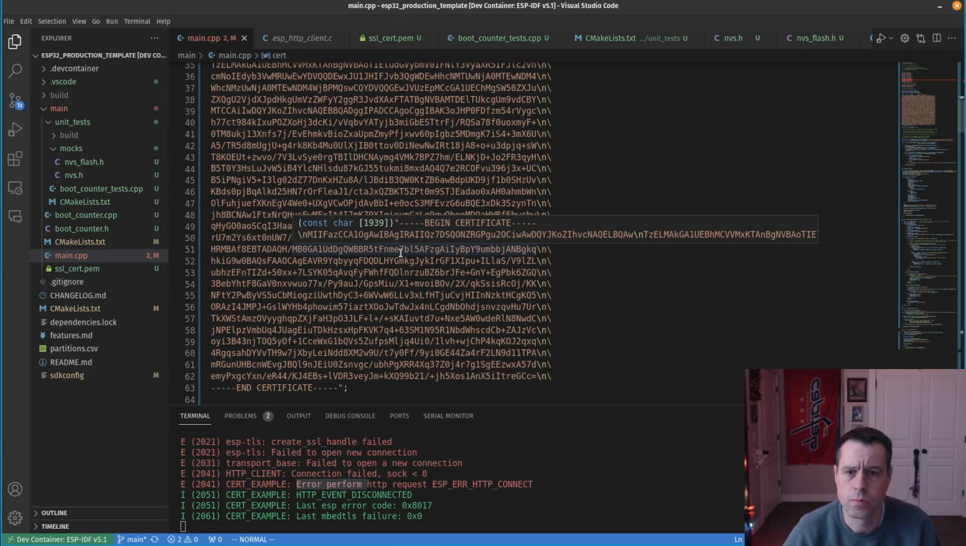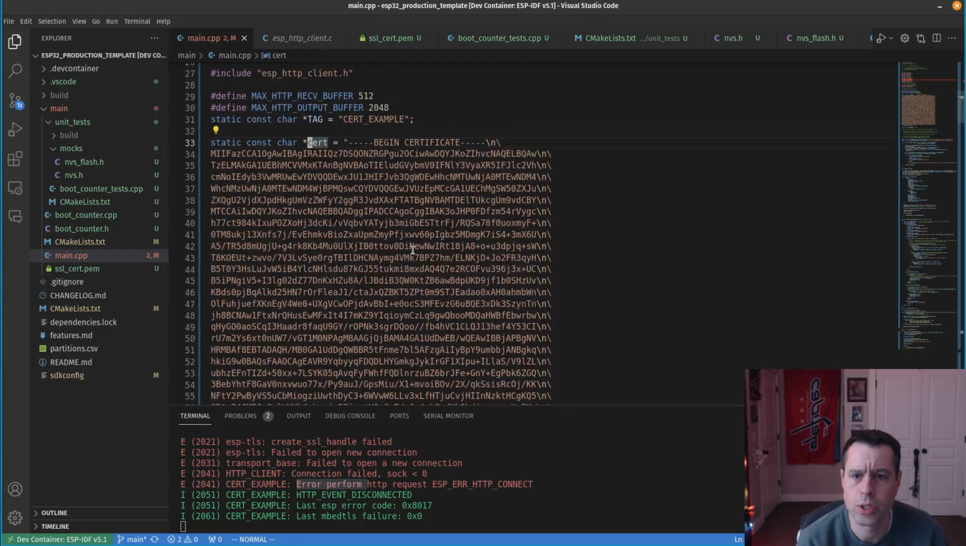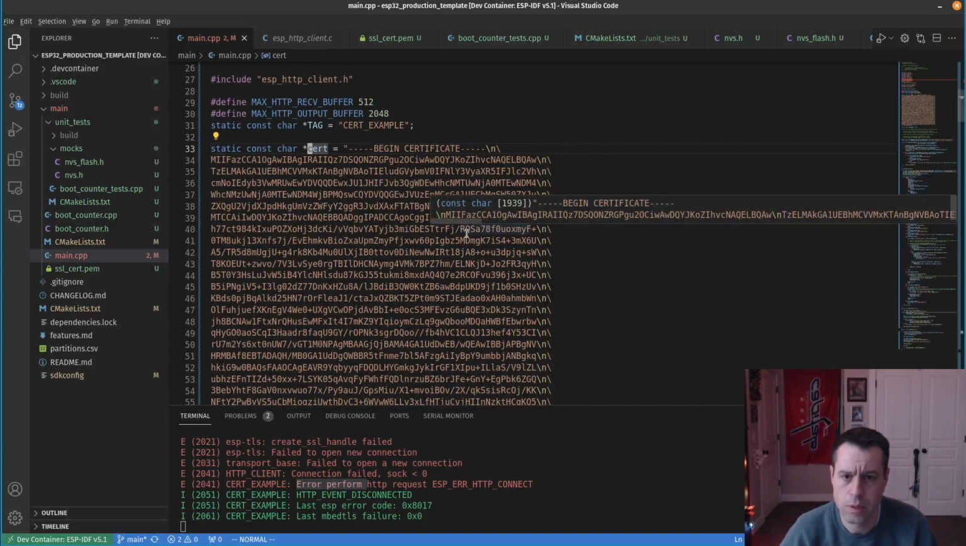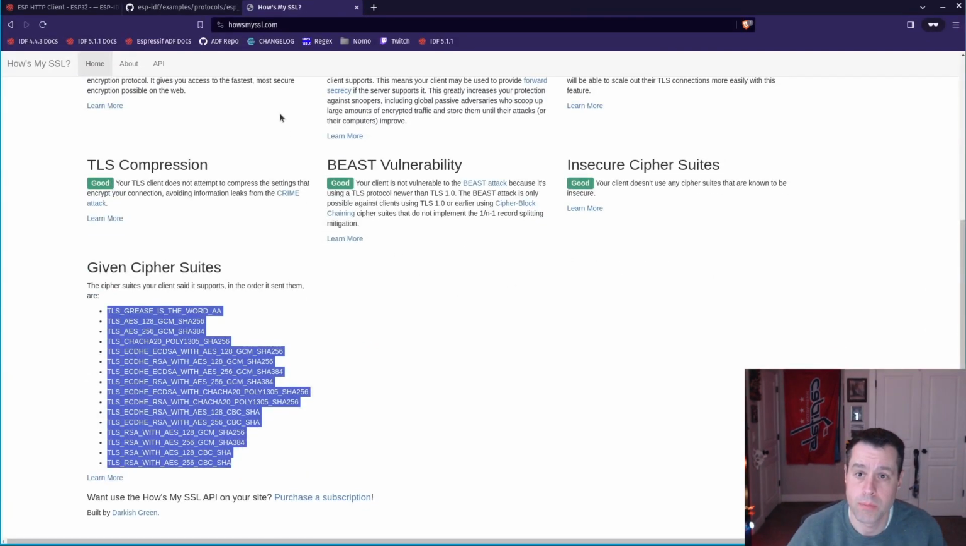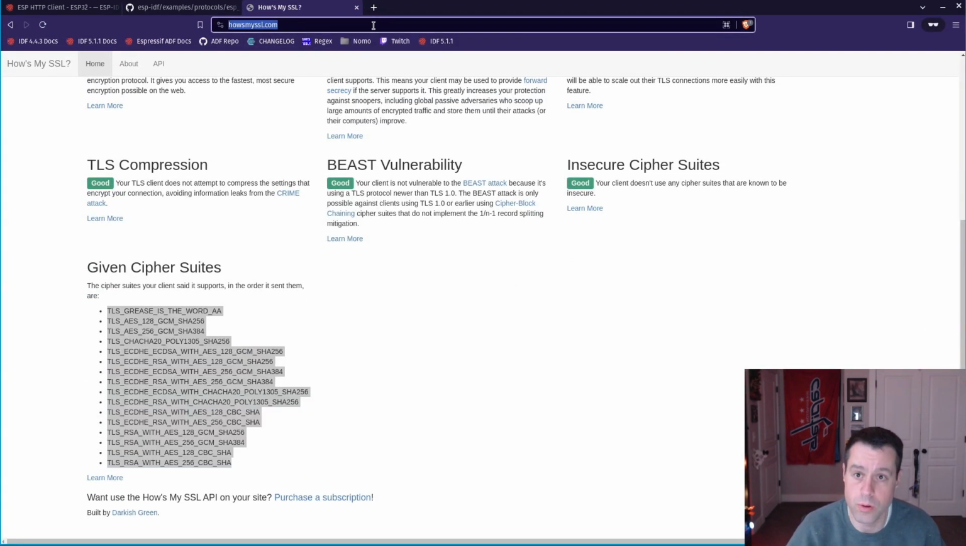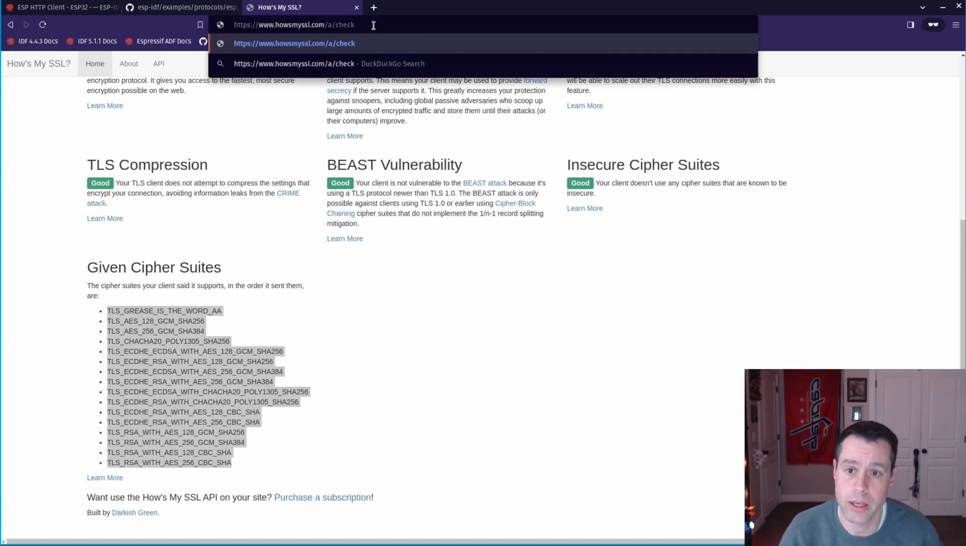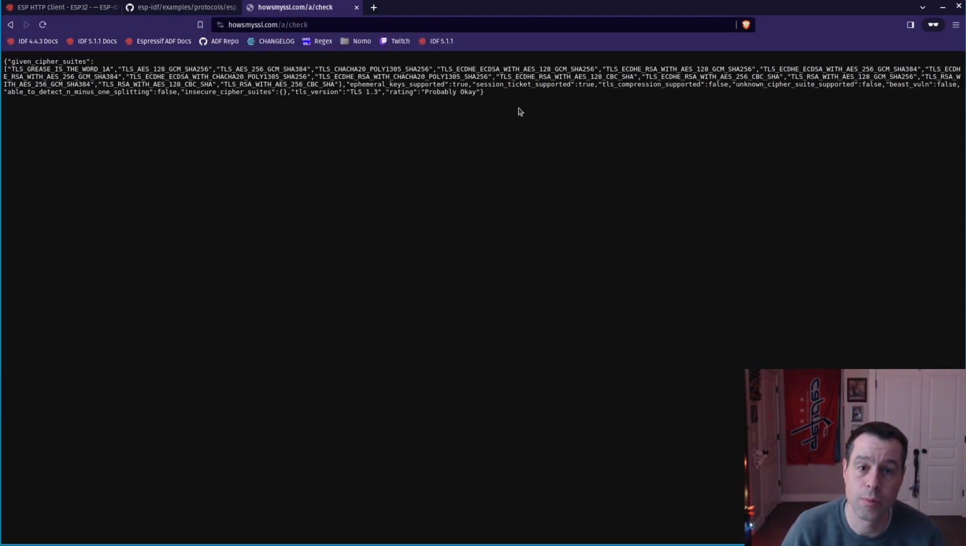And what else was I going to mention about that? Let me come back to the code here. Oh, you notice I have this a check. What's really cool about How's My SSL is, let's grab that. I just came to howsmyssl.com, but if you use this a check, it returns the exact same information in JSON.